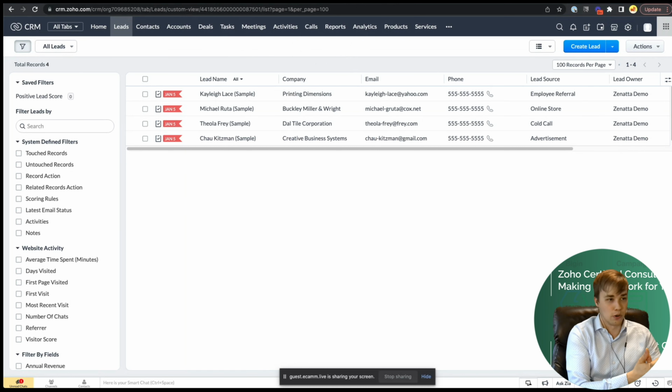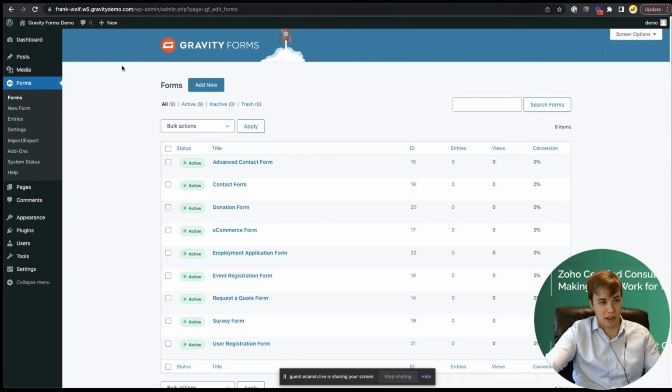So we'll start off by going over the best case scenario, which is you're using a form builder such as Gravity Forms that has a direct integration with Zoho CRM. Gravity Forms is not the only WordPress form builder that directly integrates into Zoho, but it's the one I'm going to use for this demonstration. The others are going to have very similar steps.